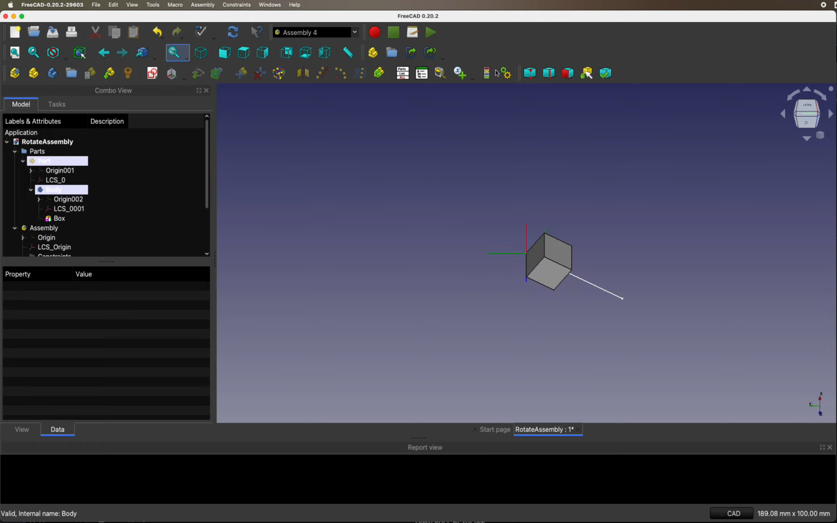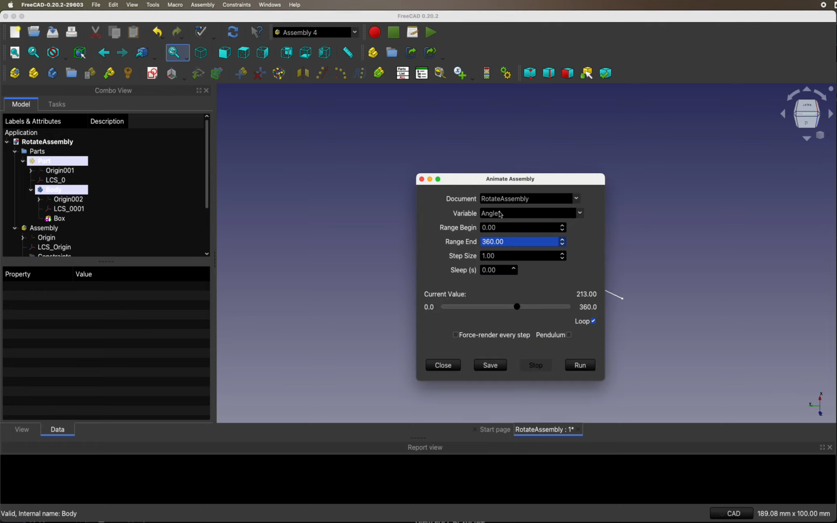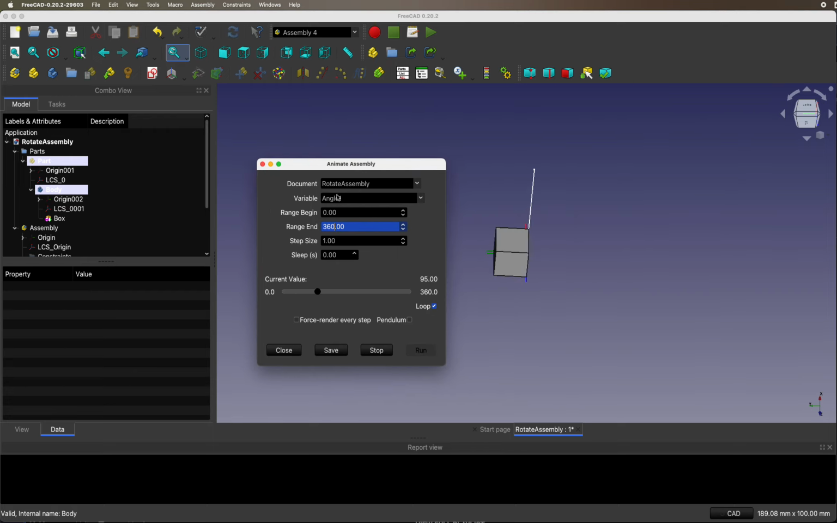So let's try it out. So we have an angle 0 through 360, and let's run it, and we have a nice little cube and it turns around. Okay, so far so good.